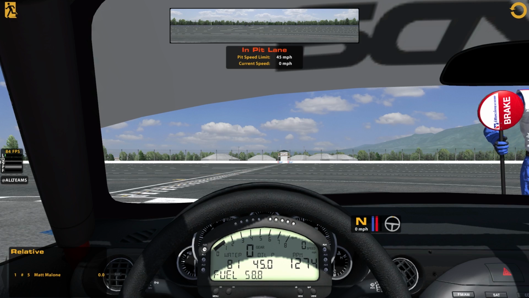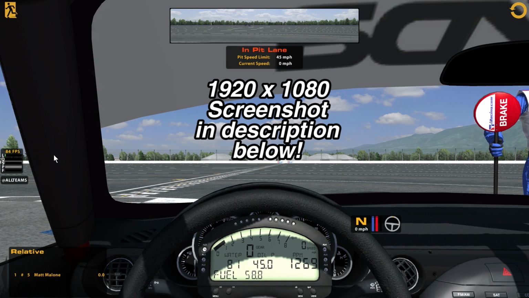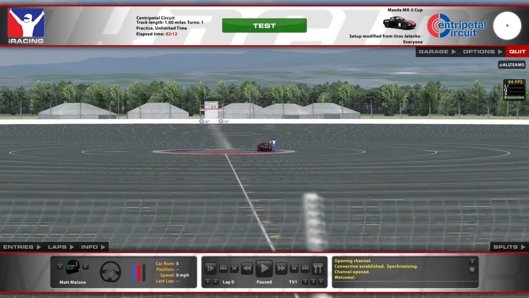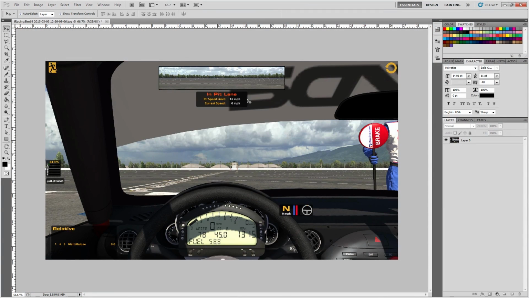Alright guys, next thing we want to do is make a cool overlay, right? Everyone wants to have a cool overlay. So the first thing you want to do is head into iRacing and take a full screenshot of you in the cockpit. So we're in the cockpit, just get a full screenshot. And next, get out of here so the motor stops. Alright, we got our screenshot, so let's head into Photoshop.